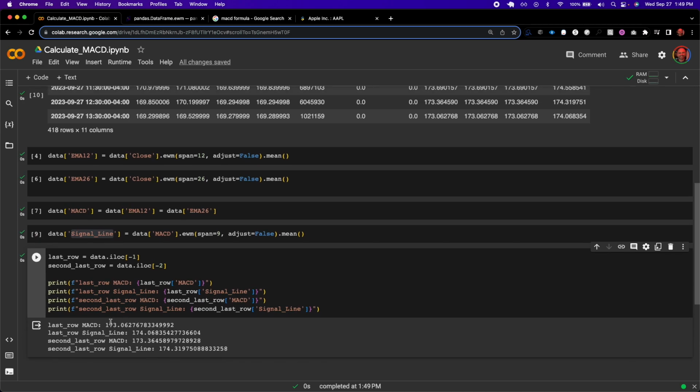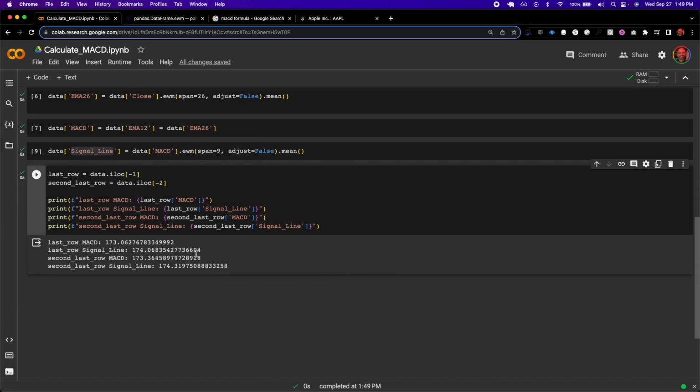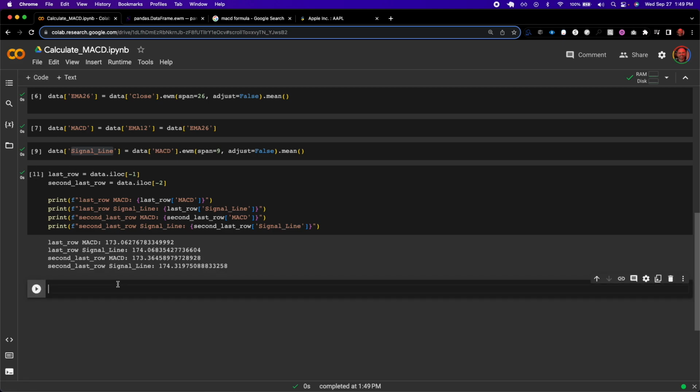Okay, so we can see the last row MACD is 173.06, which we know. Here's the signal line. Here are the second to last row values. And again, we would want to just alert ourselves, or do whatever we want to do, when a crossover happens at the end, right? So that's basically what we need to do, is know if that happened. So how are we going to do that?